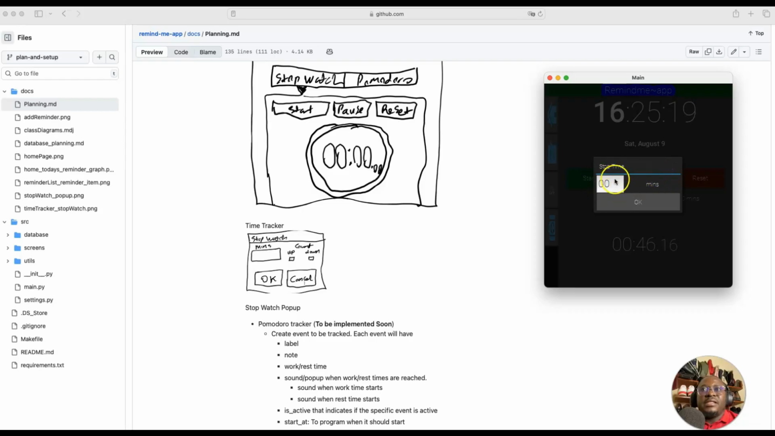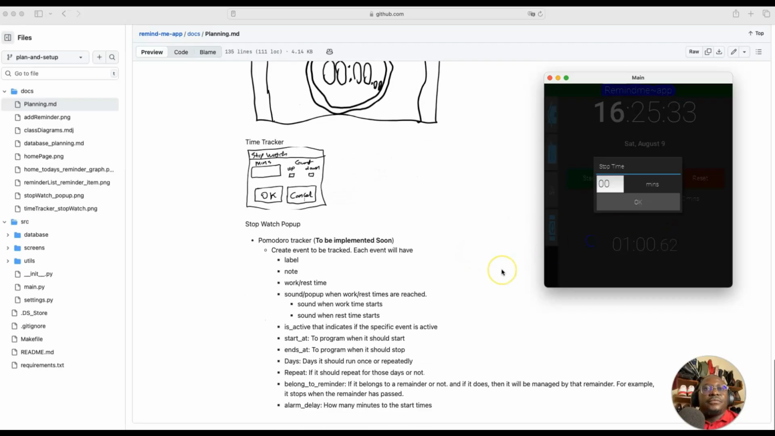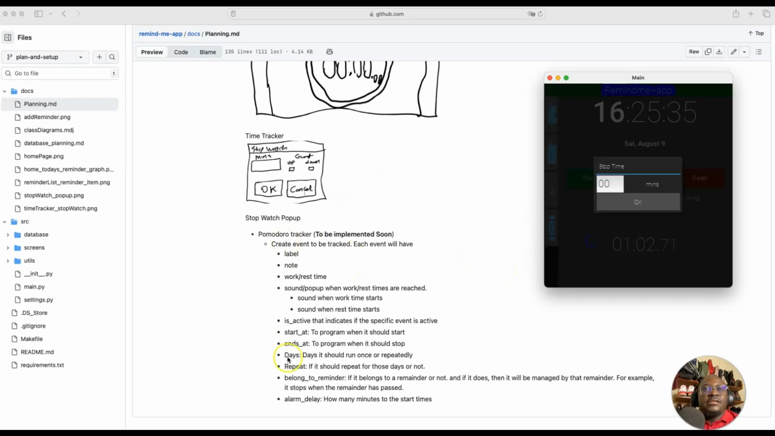Then we're going to maintain this time in minutes, and we're going to have two buttons here instead of one, where we can click OK to trigger the time, or we can cancel or reset whatever we have done here. And these are details for the Pomodoro technique, but I'm not going to go through this for now, because I'm not planning to implement it now. So that's it about the requirement.